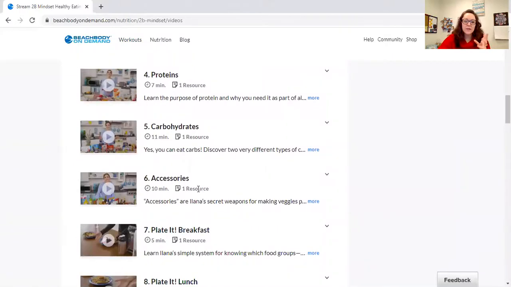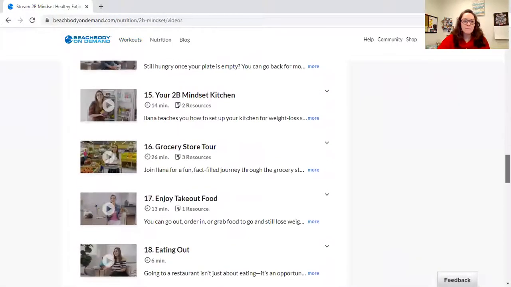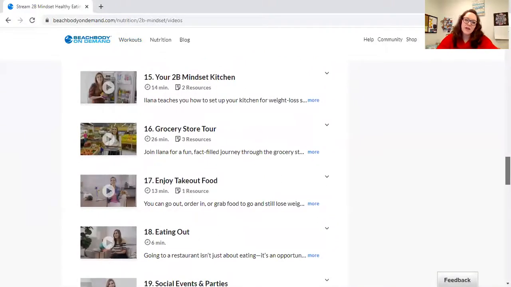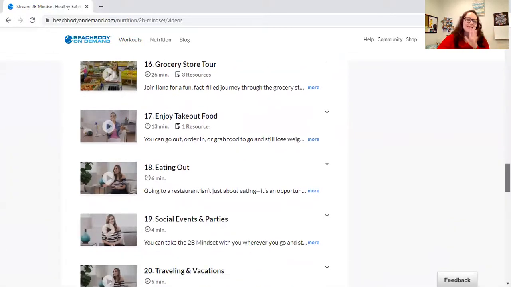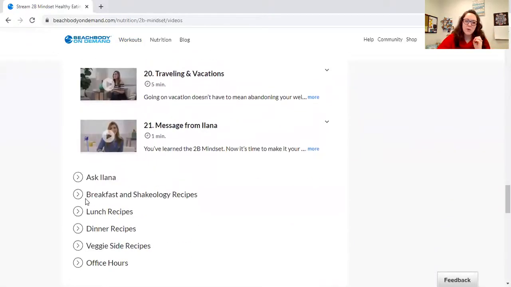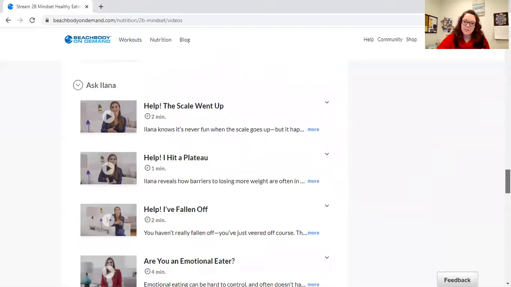Not only are you getting the resource for that, which is a sheet that kind of gives you that information, you're actually hearing Alana talk about what it is and why you actually do the things you do. I mean, literally a grocery store tour. You can eat takeout, you can have social events and parties. And she really delves into a lot of mindset. This is an awesome section to go to.